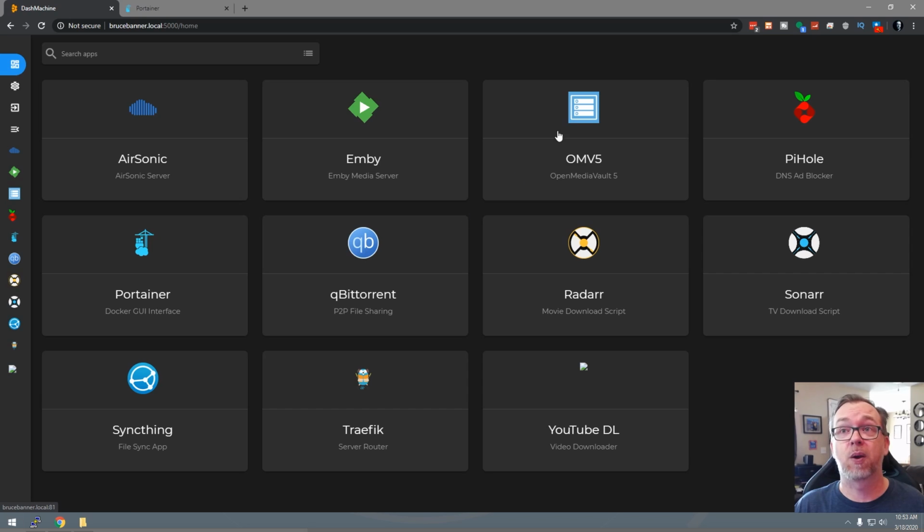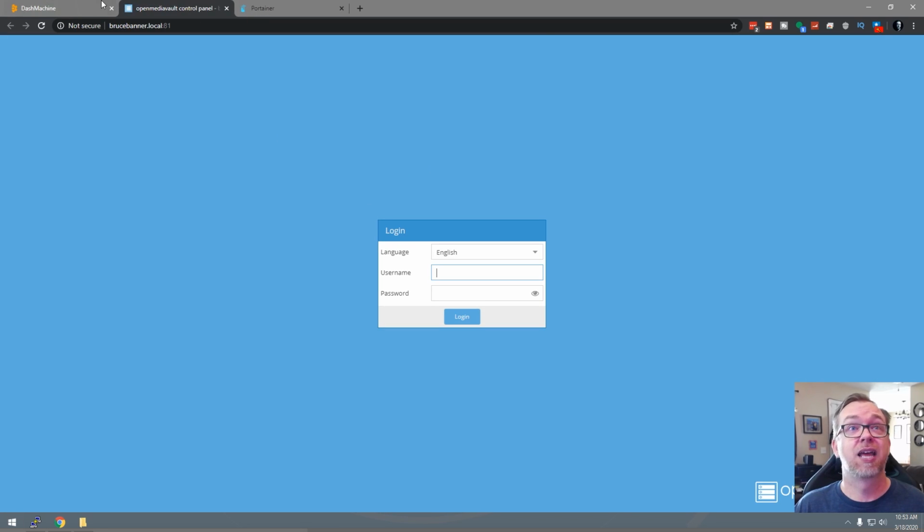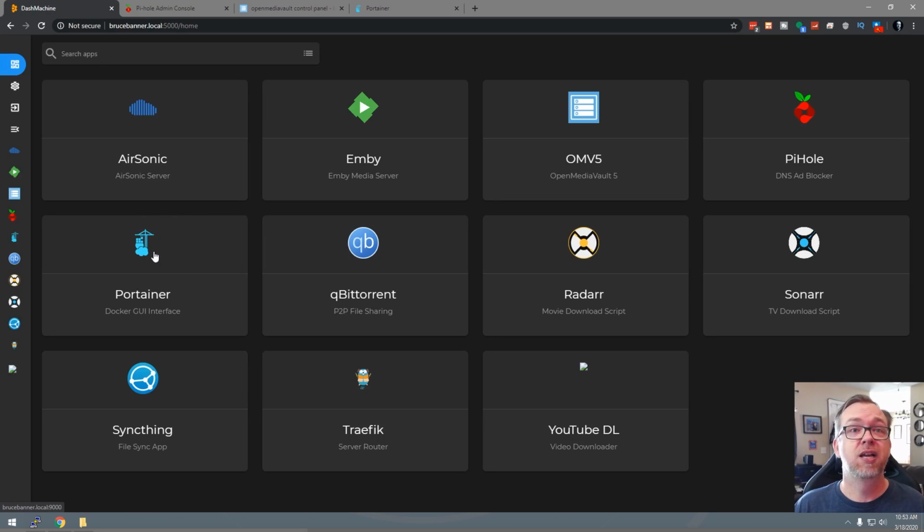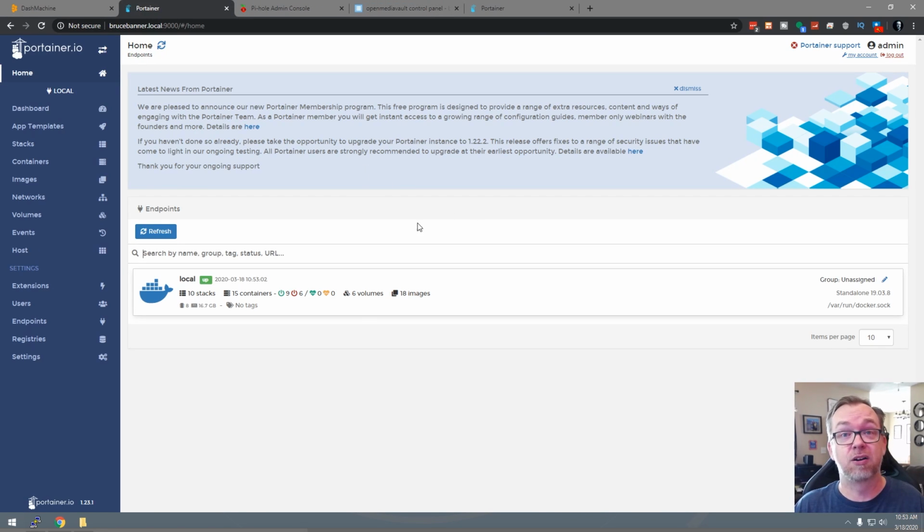So like if I wanted to, I could click on OpenMediaVault, and it's gonna take me there, or Pi-hole. There's my Pi-hole dashboard. Portainer, we've already got open, but there it is as well. So very, very easy to set up and install.